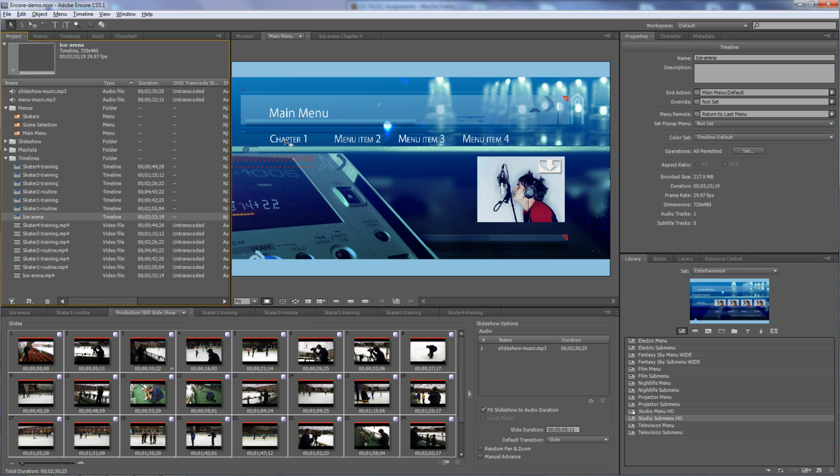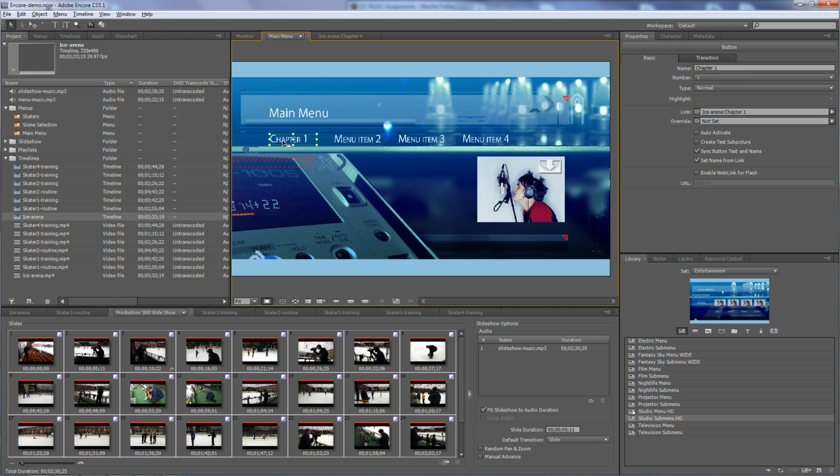This is one little fly in the ointment. I wish it didn't do this, but this is what it does. And so instead of saying Ice Arena, it says chapter 1. So what I need to do is change that particular name. And the way you do that is just by using the selection tool up here, clicking on the button, and then going up to its name here inside the properties panel and just changing that to Ice Arena.